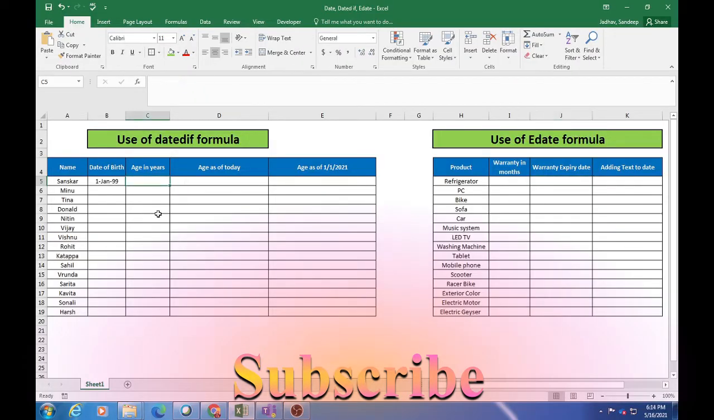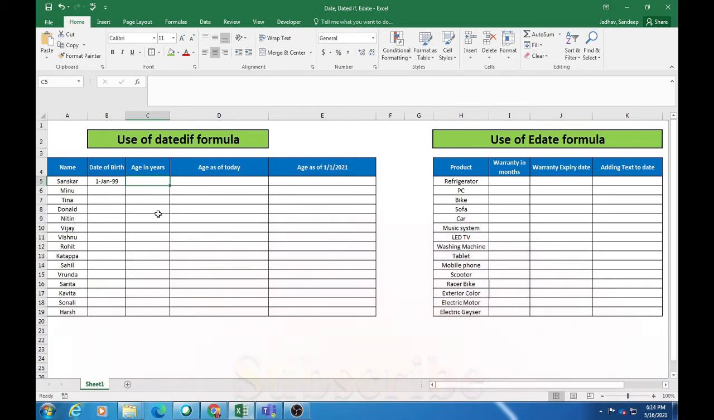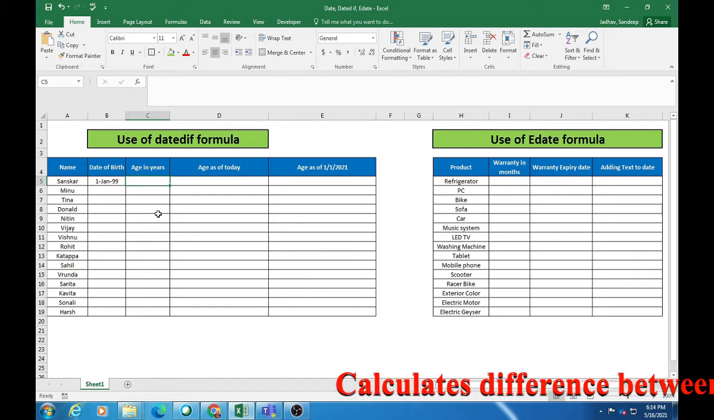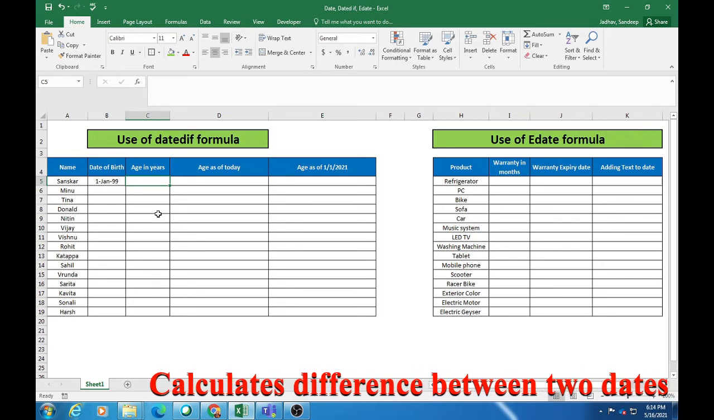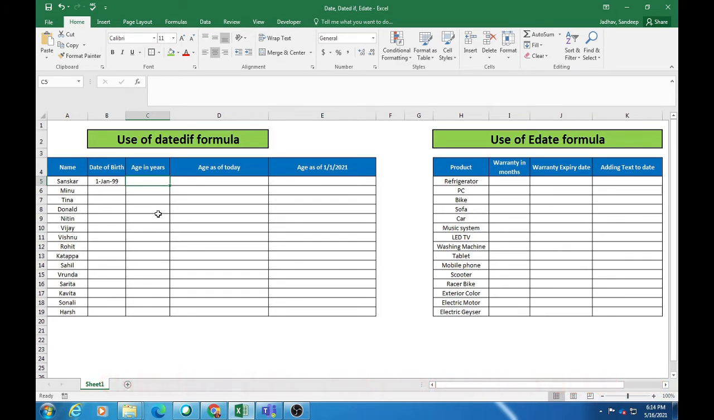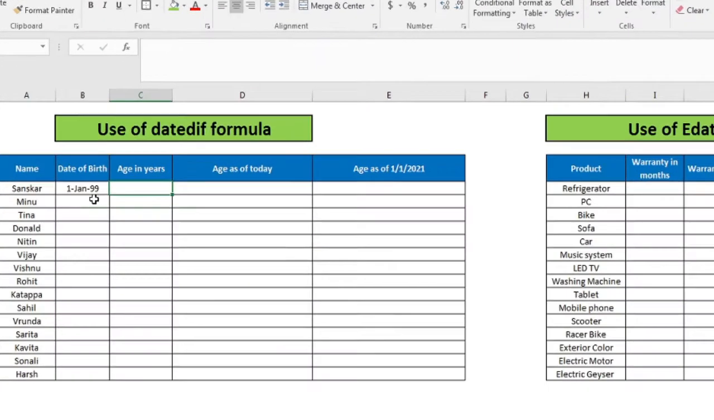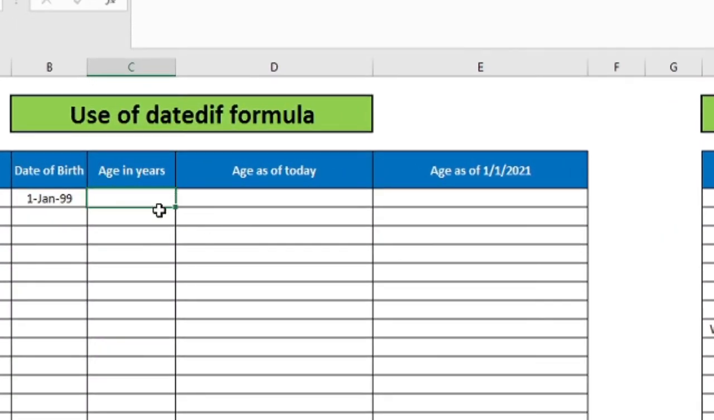Let's go ahead and see how the DATEDIF formula works. The DATEDIF formula calculates the difference between two dates in years, in months, and in number of days. First of all, we are going to calculate the difference between the dates in years, that is, age in years. For example, here the date of birth is given as 1st Jan 1999. I want to calculate the age in years.